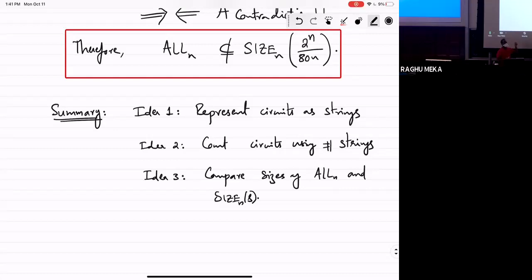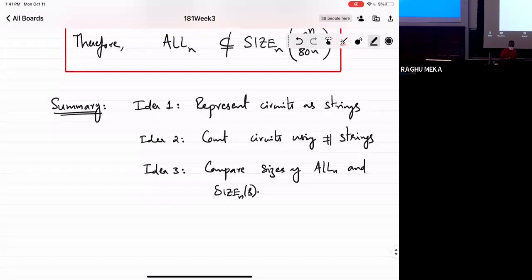But this doesn't tell me, if I give it an explicit function, whether that is going to require an exponential number of gates. And that's a huge open problem within computer science. And it's very related to the P versus NP question that you might have seen before.